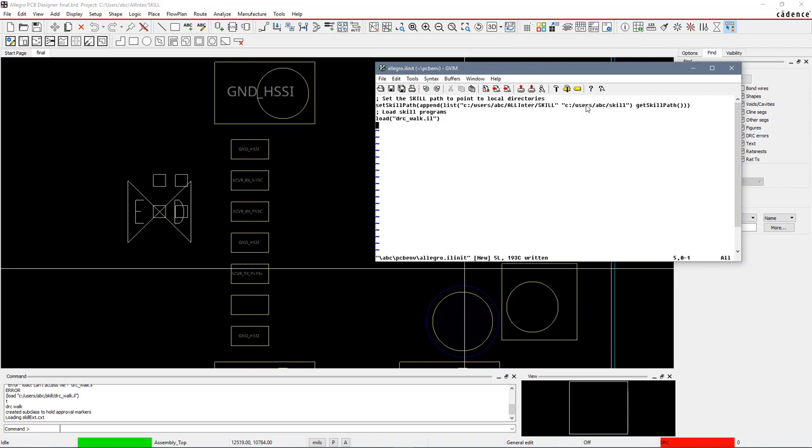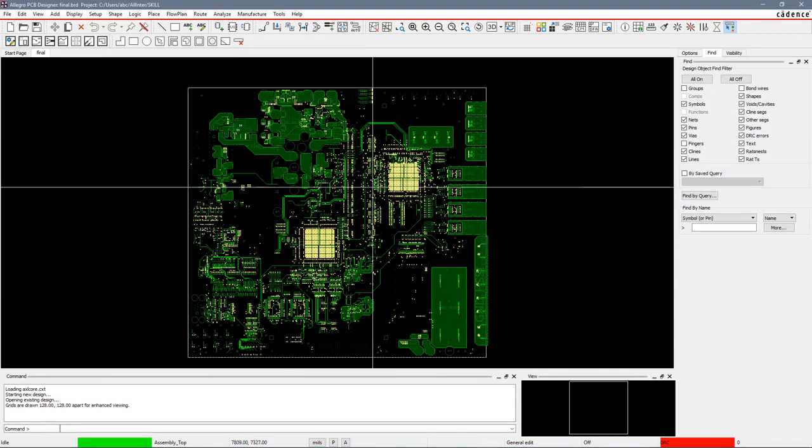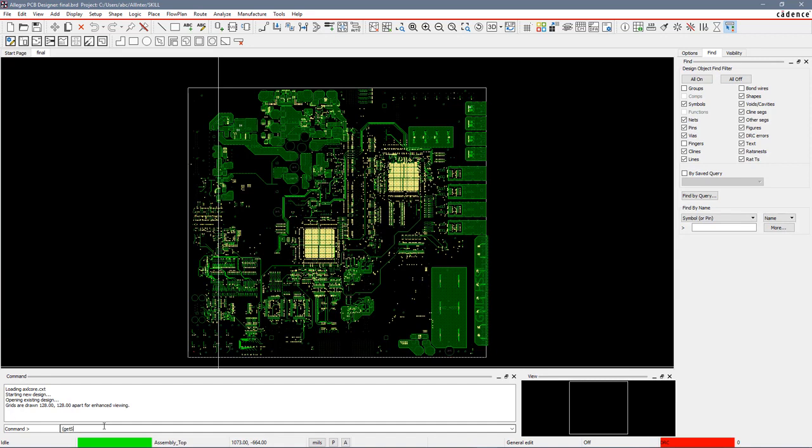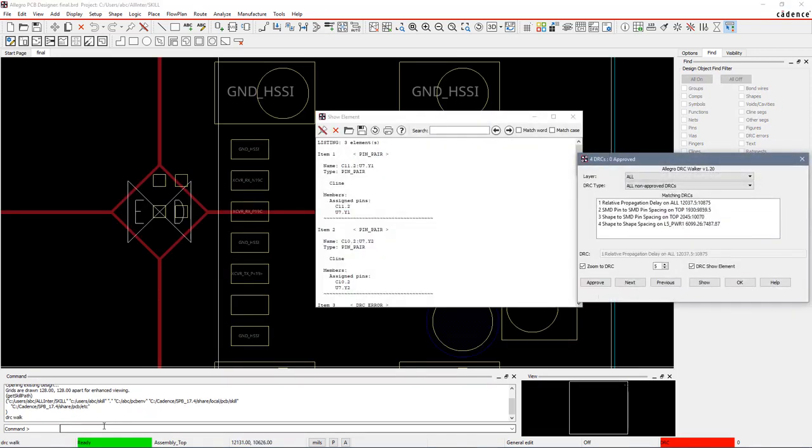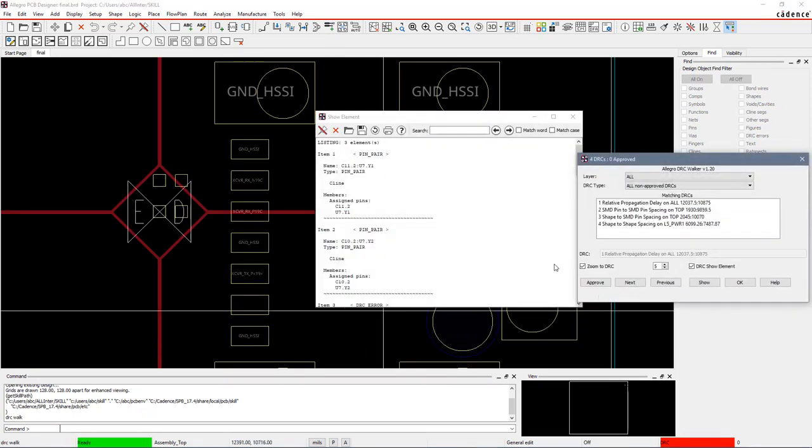And now I'm going to restart Allegro. And let's take a look at our skill path now. We'll do a get skill path. Notice now that the first two directories are the two new ones I added in, the ALL enter skill and users ABC skill, then all the default ones. And remember, I did a load, so all I really need to do now is just run the program. I run that by saying drc walk, and the routine is already loaded.